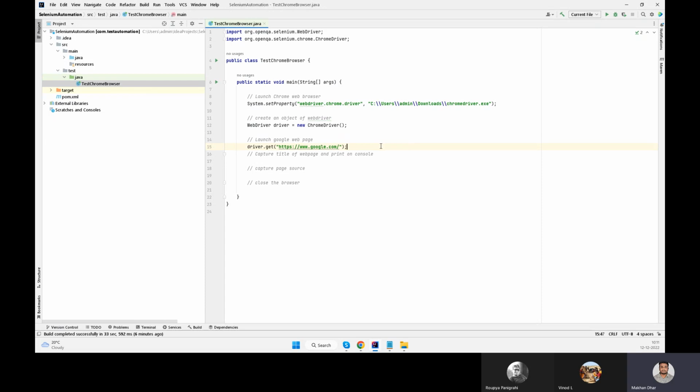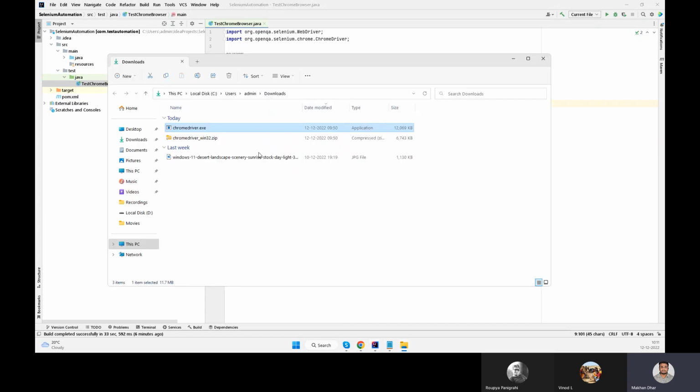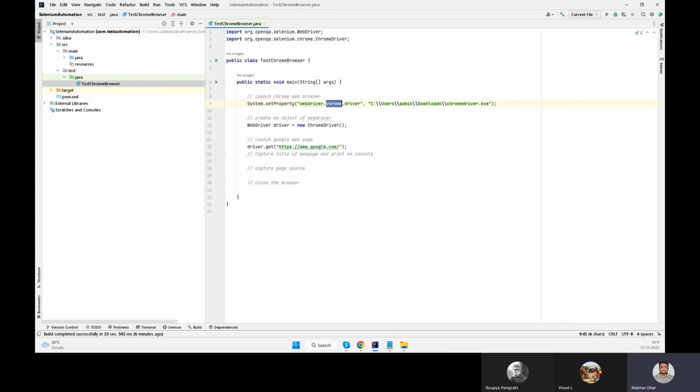So till now we are okay. We have already set up our browser extension and all wherever it was available. At the same time, we have also mentioned the browser and created the object for the WebDriver, and also put the URL for the get method. It will launch the URL.